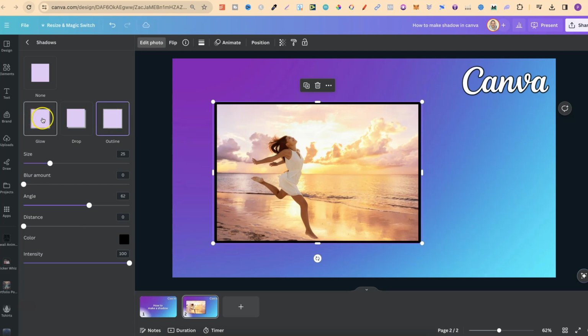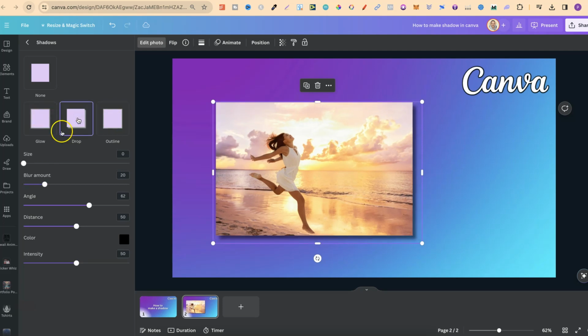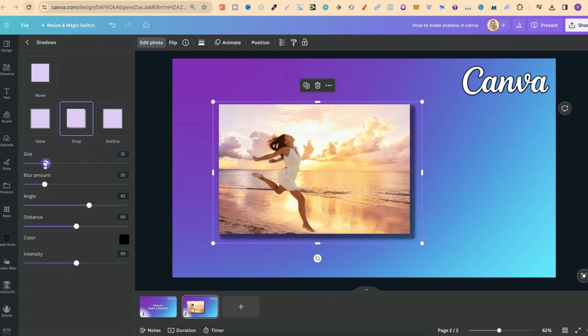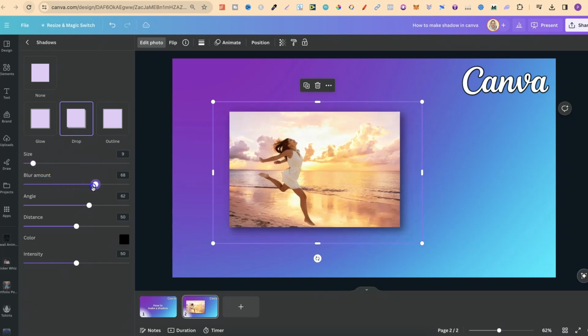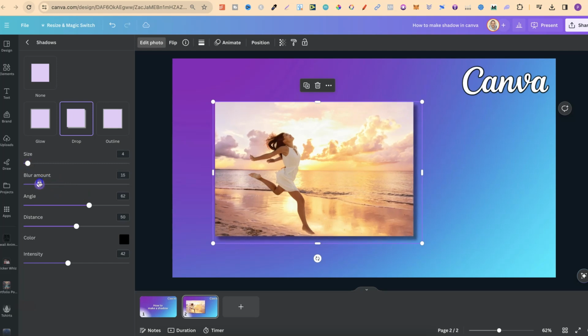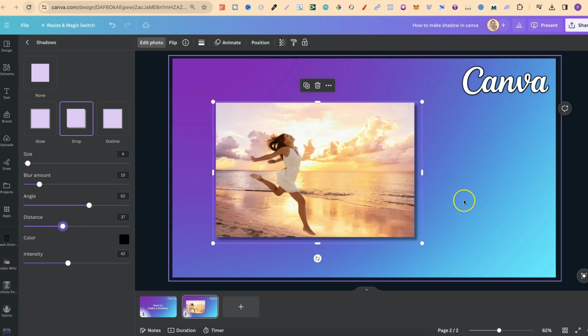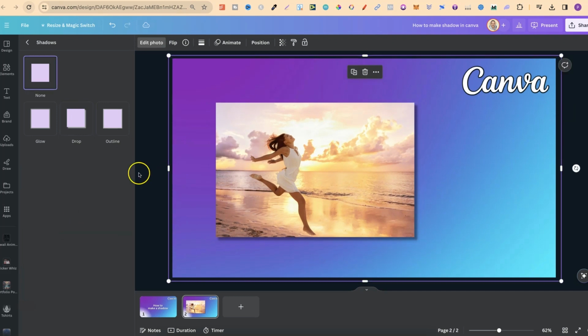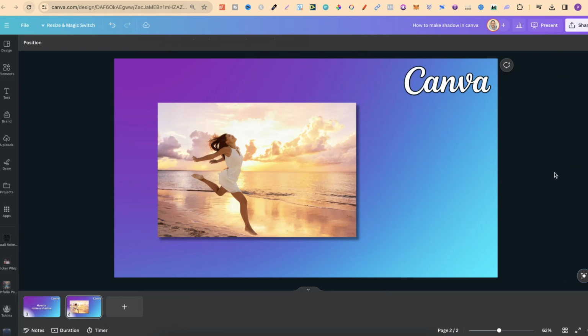Now if we go onto the drop shadow like this, we can actually play around with the size, making it bigger, again with the blur amount, and a few other features. So let's turn this intensity a little bit down. Let's make the size a little bit smaller, like so. And let's make the blurriness a little bit less as well, like this. And then the angle and the distance we can also play around with. So we'll just make the distance a little bit smaller like this. And now we have our shadow on our image as well.